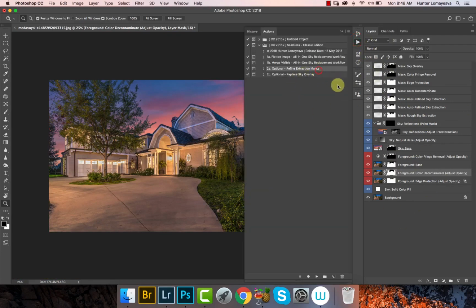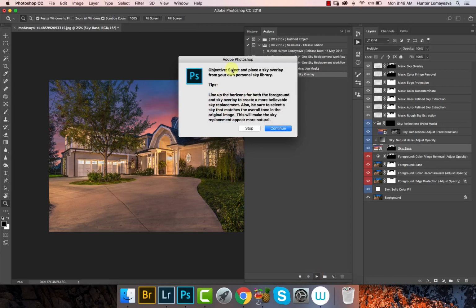Replace sky overlay. This is actually really cool. Let's say I didn't like the sky, because I don't like the sky right now. It doesn't match the tone of the image. We have blue tones here, and a lot of reds and pinks and oranges going on. It just doesn't fit. Let's press play and select and place the sky overlay from your personal sky library. We've seen this prompt. We don't have to go through it again.